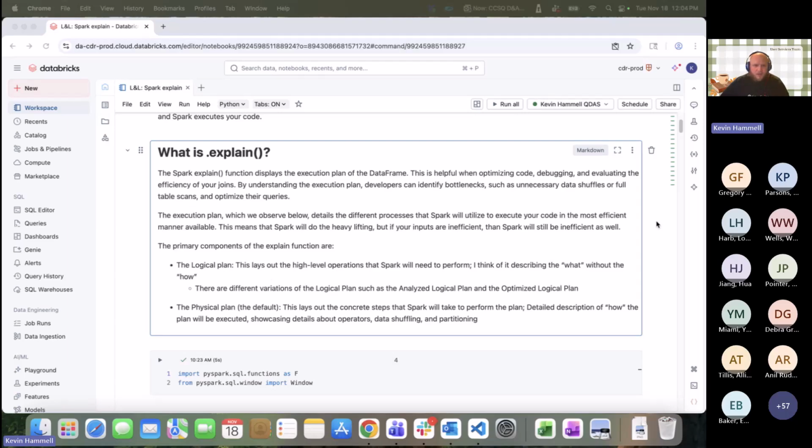We see that there are two primary components of the explain function, and that's the logical plan. This lays out the high level of operations that Spark will need to perform. Think of it as the what is going to happen, without really the how. And we'll see down below there are two additional components or variations of the logical plan: the analyzed logical plan and the optimized logical plan.